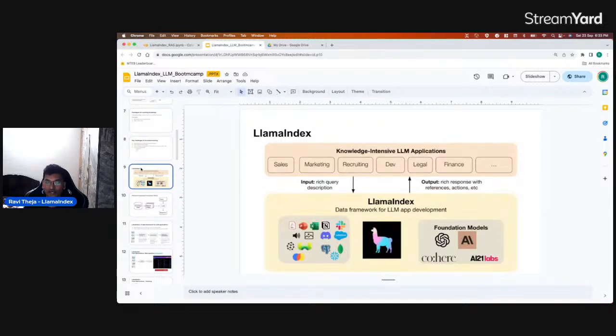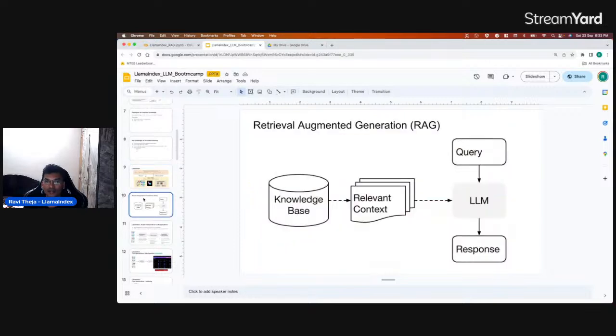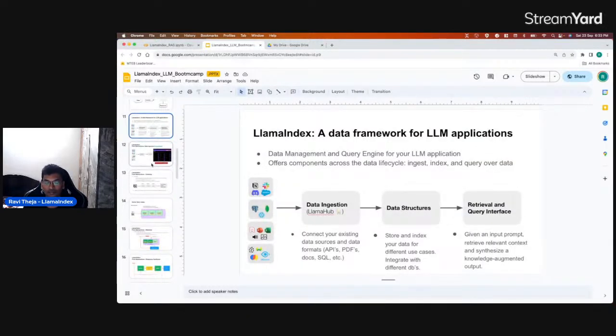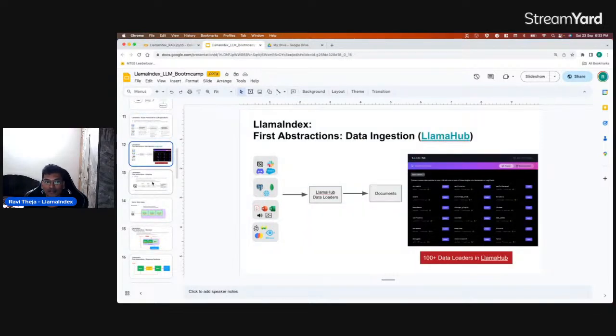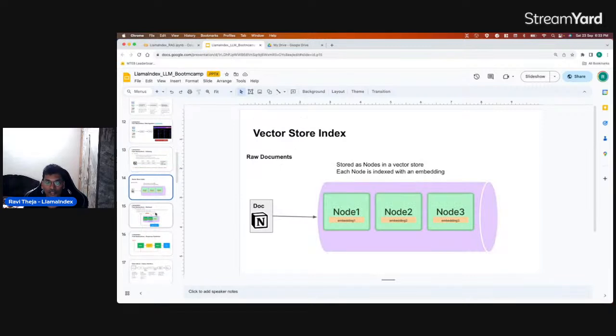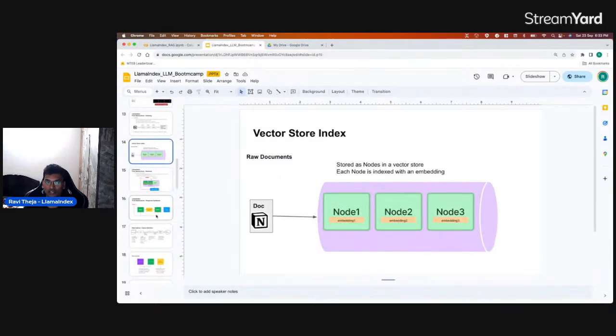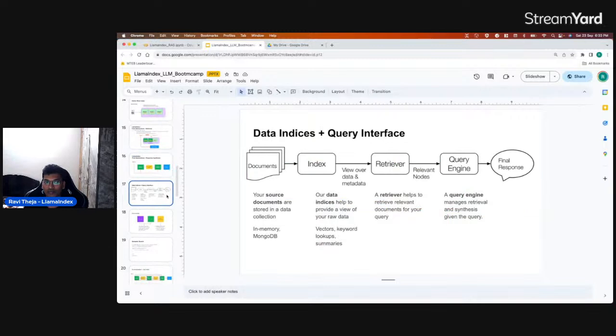And then we figured out that Llama Index is a centralized framework between LLMs and these data sources. Then we saw what the retrieval augmented generation framework is, and we went through different components of Llama Index like data ingestion, indices, and retrieval and query interface. We went through each of these abstractions. We introduced vector store index and retrieval as well. What is retrieval? What is vector store index? And how does response synthesis work? How all these query engines help query the index, retrieve some things, and generate a response.